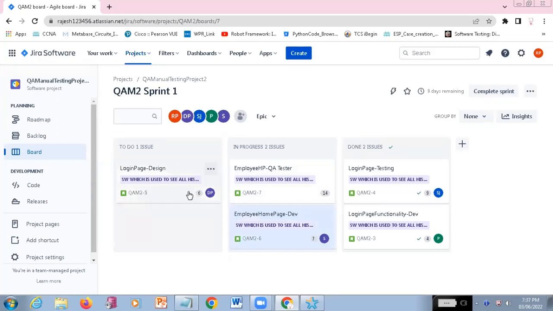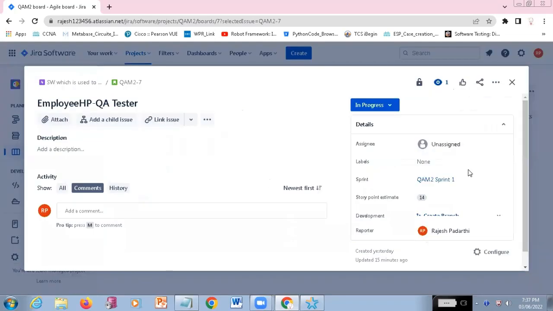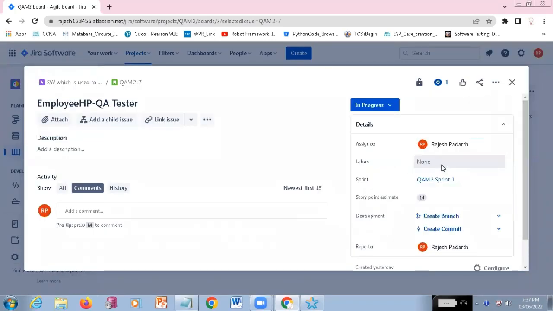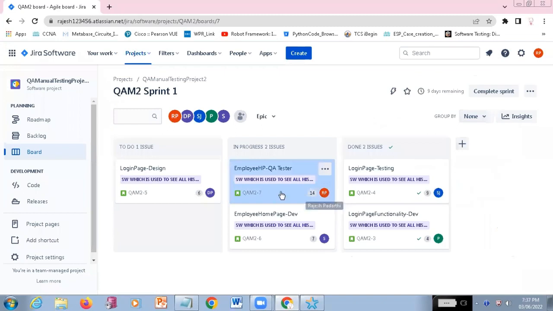Actually, I want the login page, so maybe I'm just going to allot this user story to myself. Here it is unassigned, so I'm just going to assign it to myself. See, this is Rajesh. It has been assigned to Rajesh.